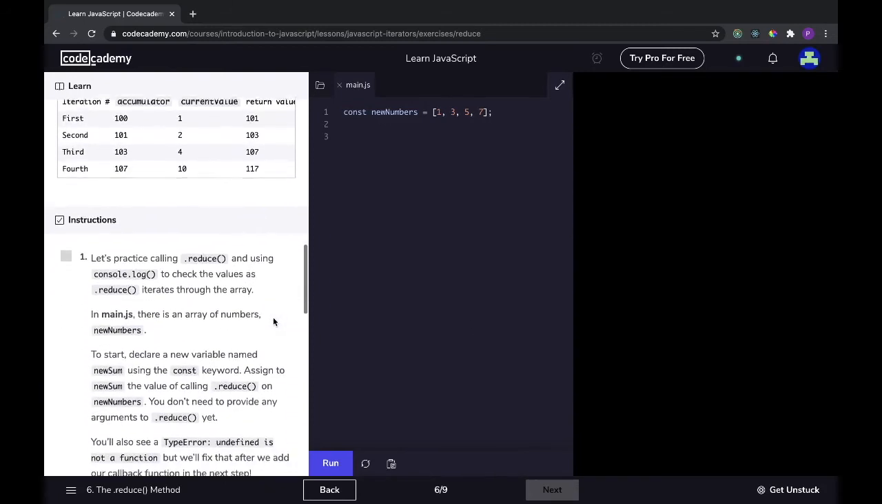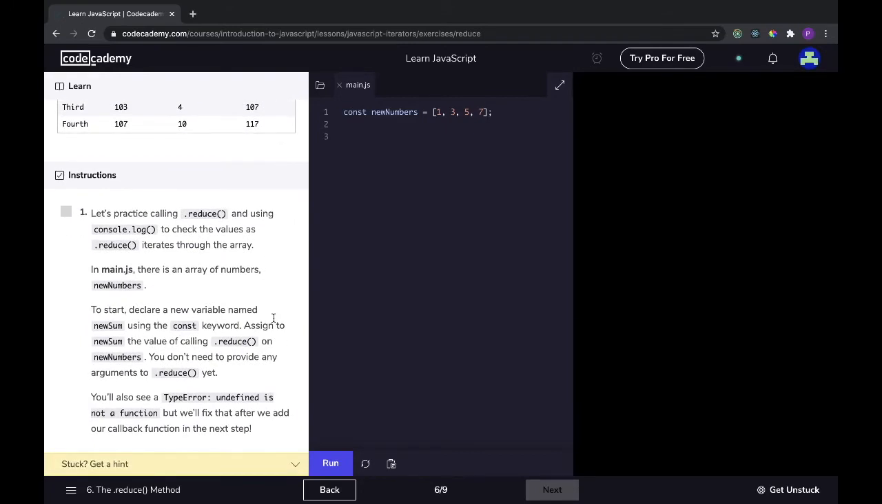Instructions. Let's practice calling .reduce and using console.log to check the values as .reduce iterates through the array. In main.js, there is an array of numbers, newNumbers. To start, declare a new variable named newSum using the const keyword. Let's do that right away. Const newSum. Assign to newSum the value of calling .reduce on numbers equals .reduce.